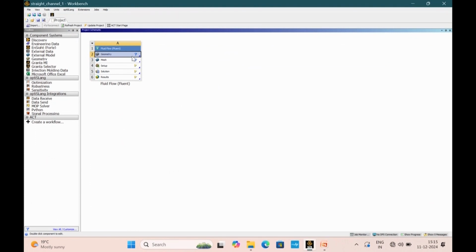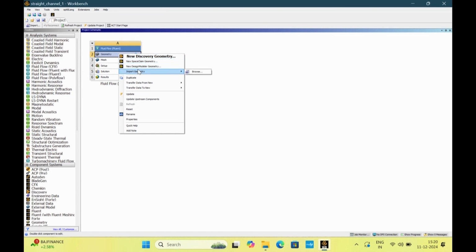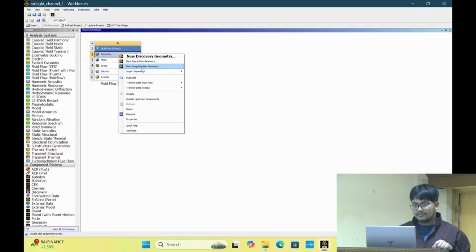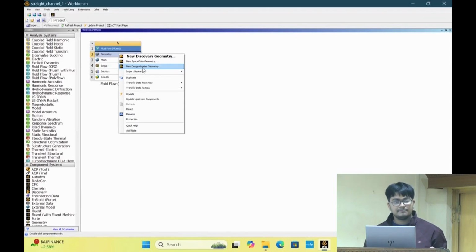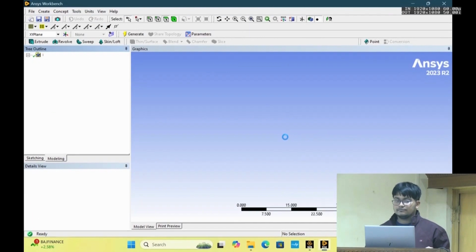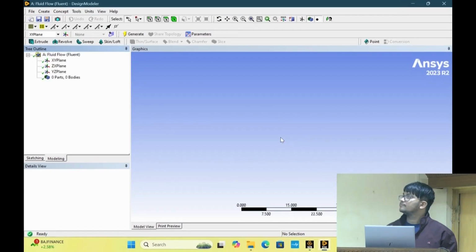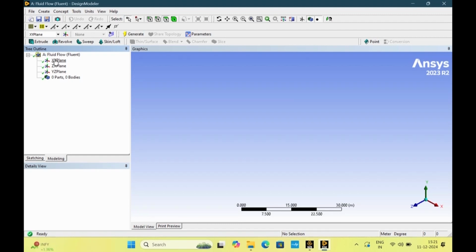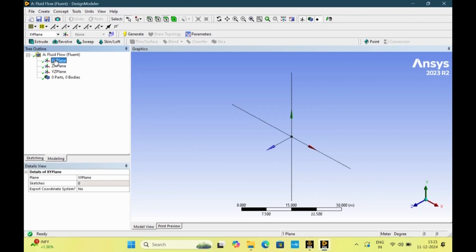So, first let us create the geometry. First, right click on the geometry and then open a new DesignModeler geometry. You can also use SpaceClaim geometry and new DesignModeler. I generally use DesignModeler geometry instead of SpaceClaim. Just select any one of the planes, XY plane, ZX plane or the YZ plane, and go to sketching. Beside the modeling we have the sketching.